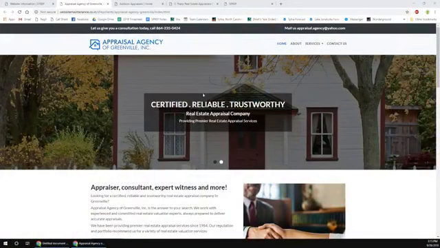If you look over at, let me pull up hers again. If you look over at this example website we made for Appraisal Agency of Greenville, I believe they already had that logo, but we may have made that. I'm not sure. I'll have to check on that. But if you don't have a logo to go here, we can most certainly make one for you. That is no problem at all.